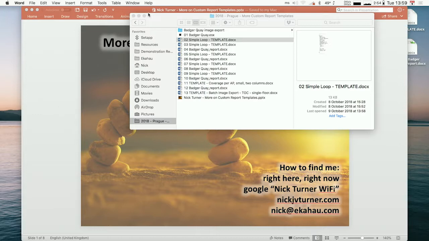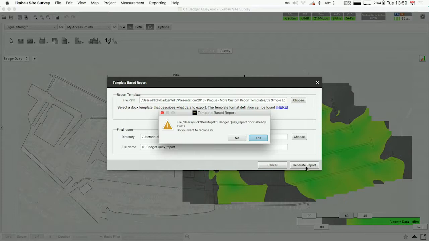One thing that can happen is if you have the output that Ekahau has generated open, and then you run another template, that document will open, but it will still be the old version. So make sure you close the output document each time you're running a new template. And so I will check this one out. Yep, that's fine. We can overwrite that.